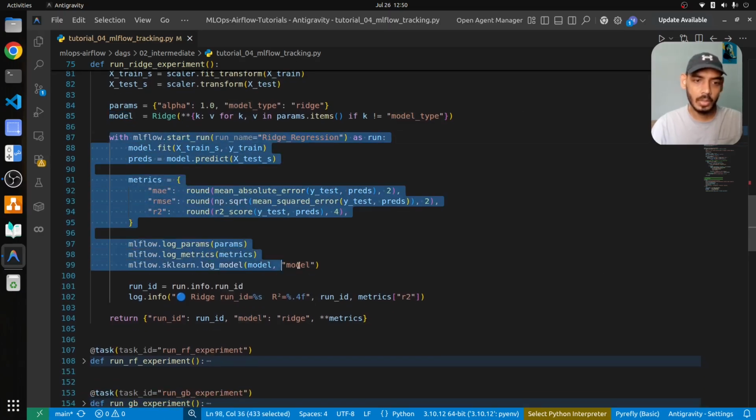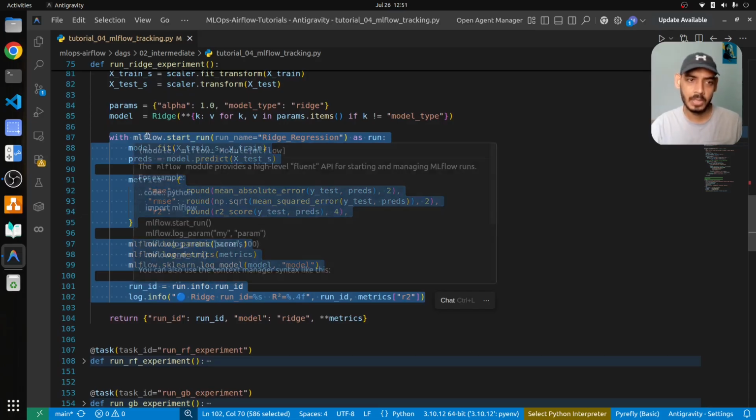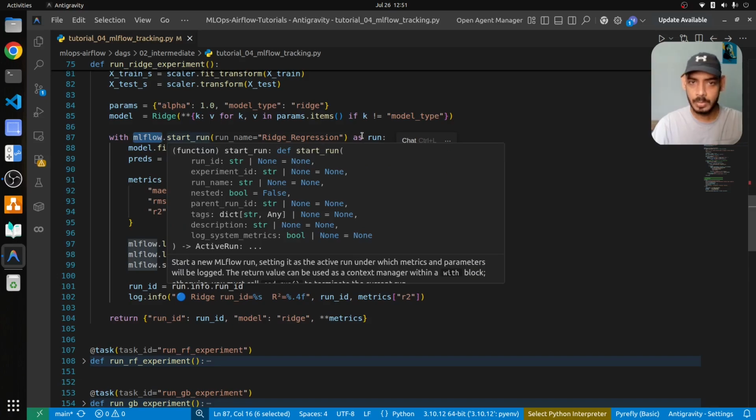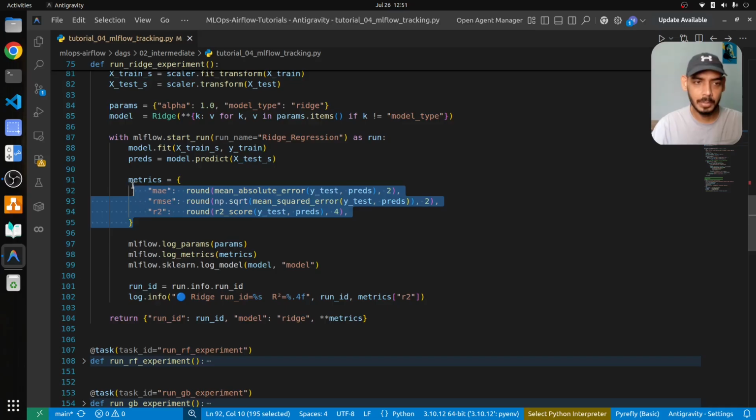So we'll be logging our parameters, metrics and model with the help of this specific context manager, which is MLflow.start_run, which will be running as run. And you'll be having model.fit first, and you'll be training the model here, and then you'll be predicting on the test data set. You will be calculating the metrics here.